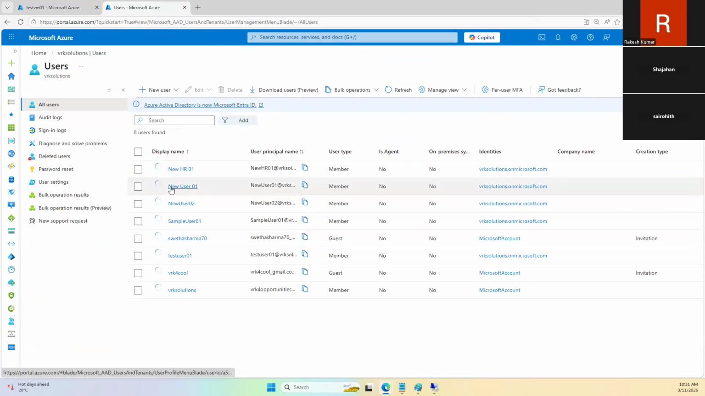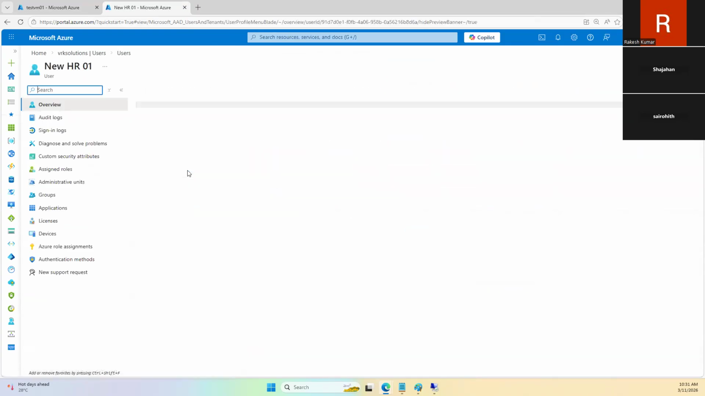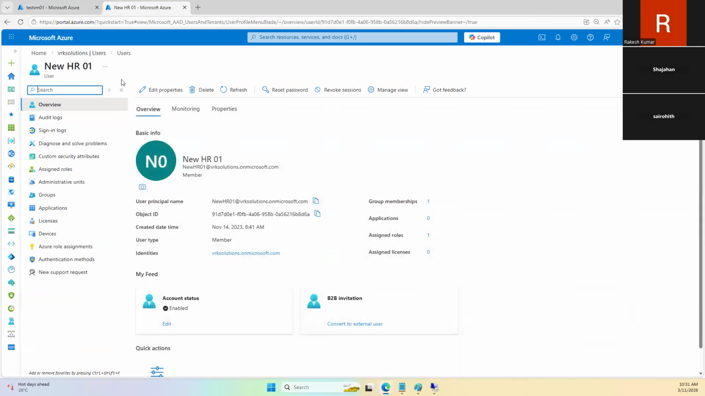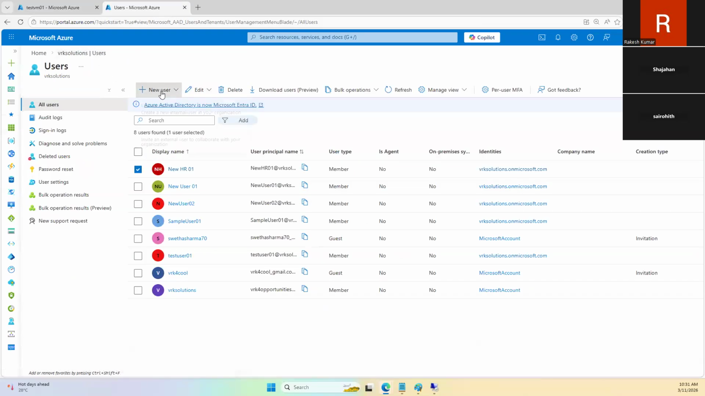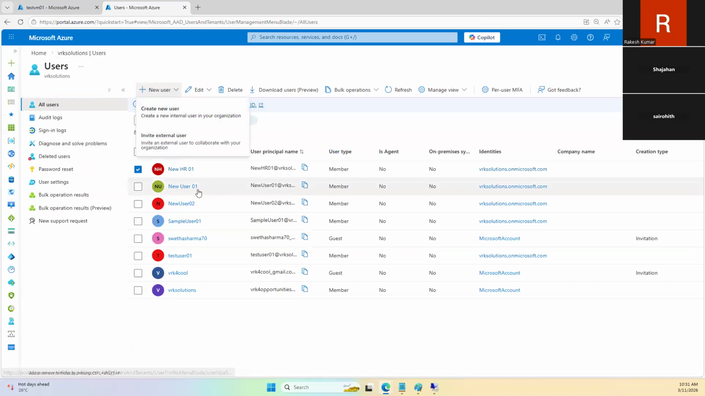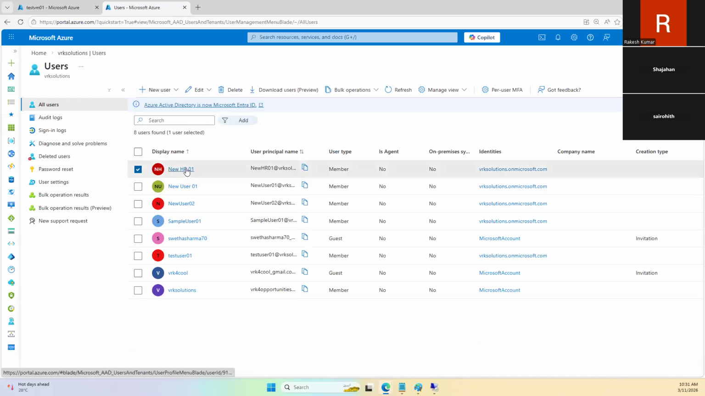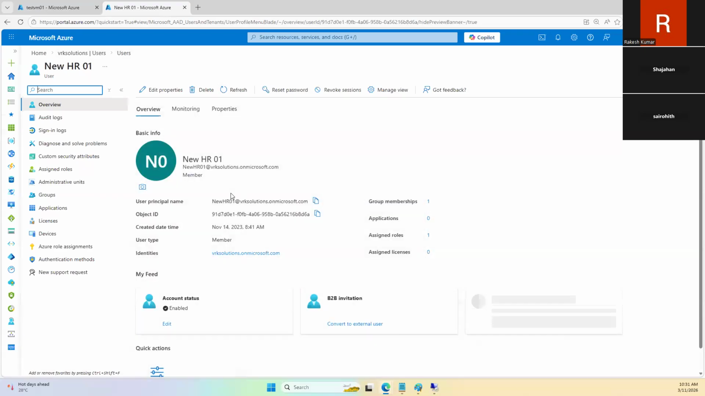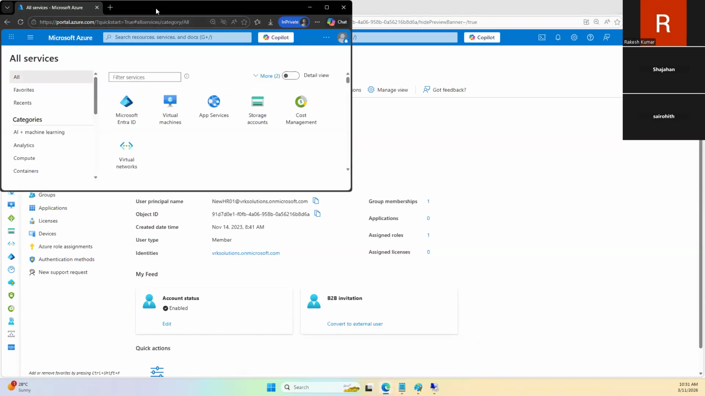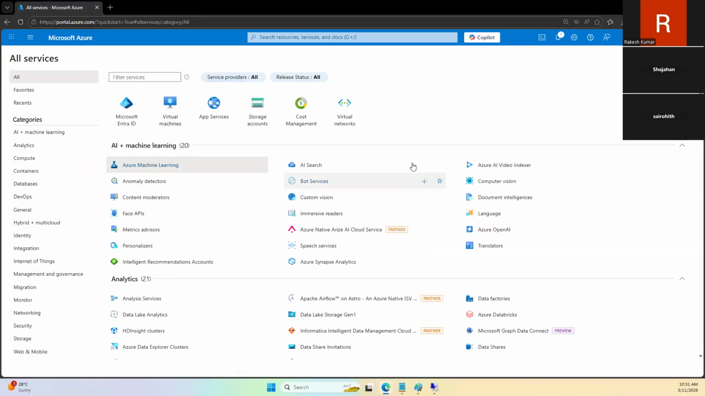So you can pick your users. In the interest of time, I'm choosing this user new HR01. But you can create your own users: click on new user, create user, click on create, and you will have the username and password, and you can log in from incognito with that user.